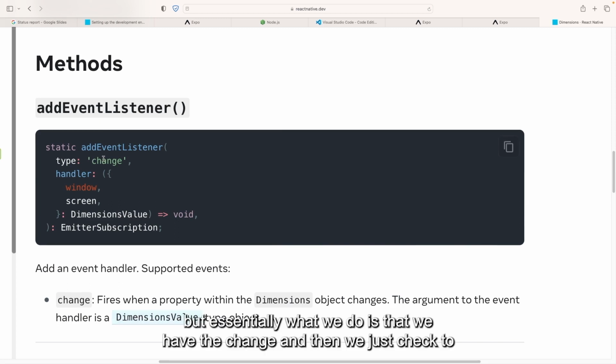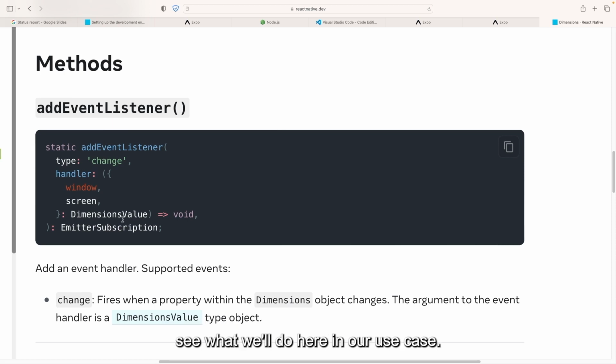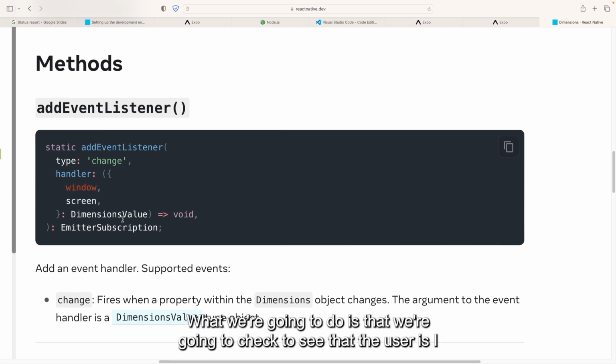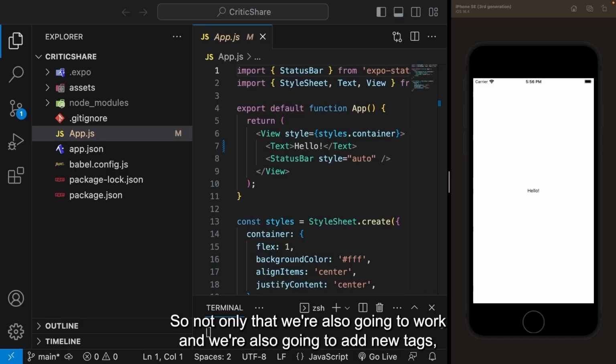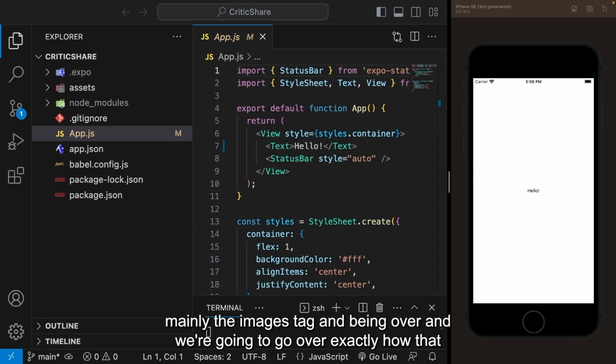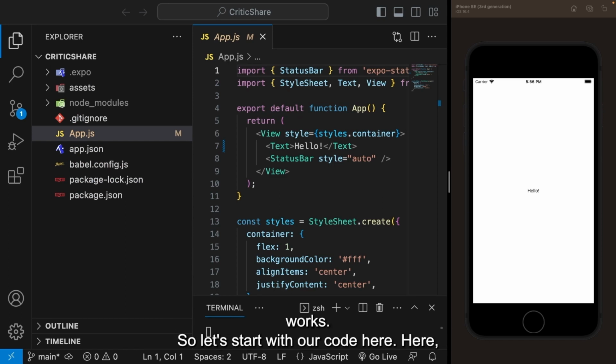But essentially, what we do is have the change, and then we check to see what we'll do here. In our use case, we're going to check if the user is in portrait or landscape, whenever it changes. Not only that, we're also going to add new tags, mainly the image tag, and we're going to go over exactly how that works.